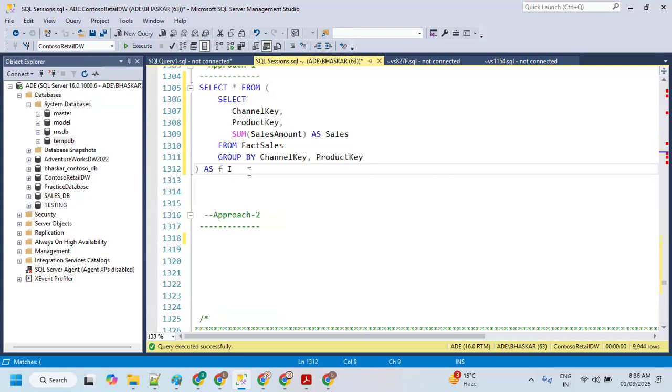I'm going to say the type of join is inner join. Inner join with the dim channel table as C. Then the join condition we need to specify: join if F dot channel key equals C dot channel key.